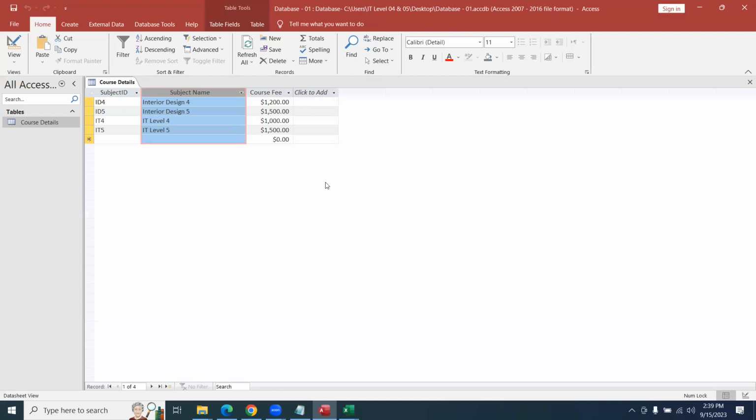Why so many details here? Close this one. Just have only one table. Which one? This is your course details. What about this? Subject details. No need. Delete it. Unwanted things, no need. Delete them.